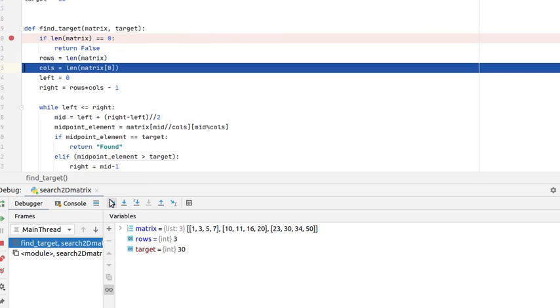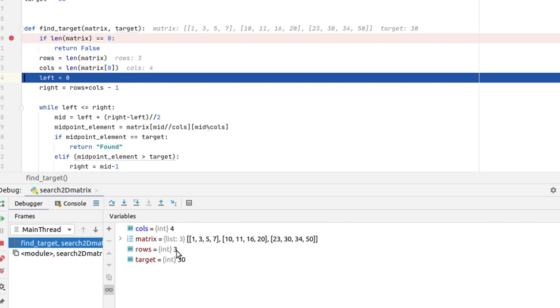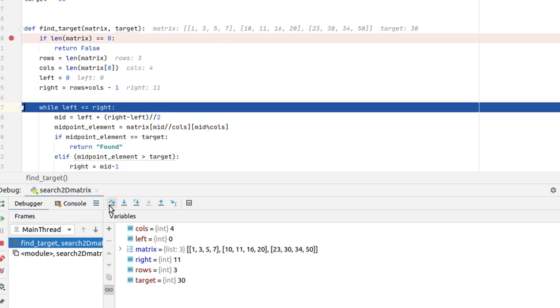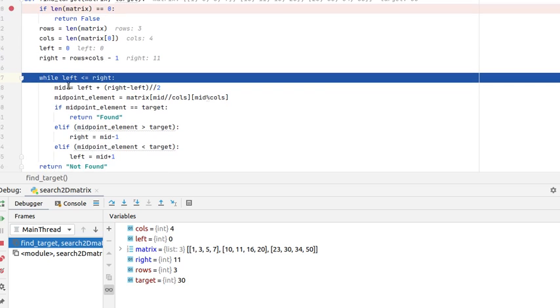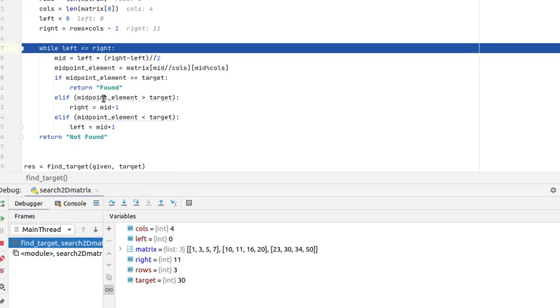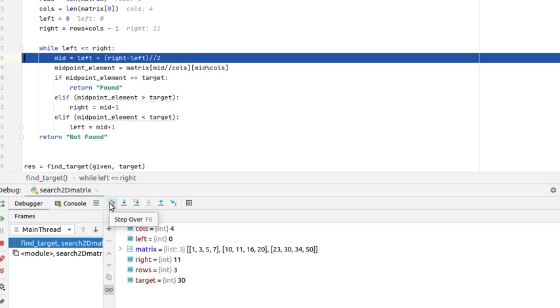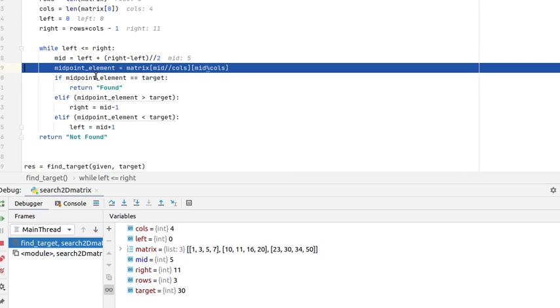Then we have rows and columns. So rows would be 3, columns would be 4. We assign left as 0 and right as the product of rows and columns minus 1. So in this case we have 11. And then we use the iteration while loop. In this case left should always be less than or equal to right, shouldn't exceed. So now we find the midpoint. The midpoint would be 5, and then the mid value would be this thing.